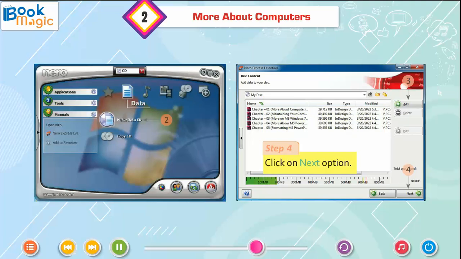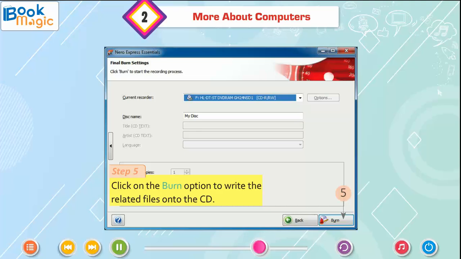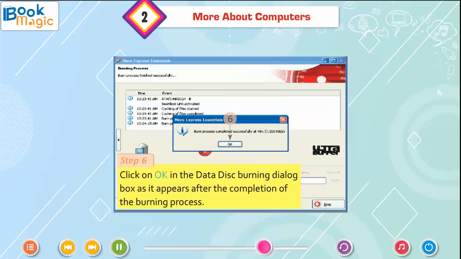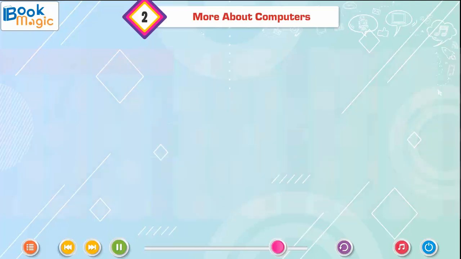Step 4. Click on the Next option. Step 5. Click on the Burn option to write the related files onto the CD. Step 6. Click on OK in the Data Disk Burning dialog box as it appears after the completion of the burning process. Do you know? Nero is a CD or DVD burning software. It has to be installed in the Windows operating system so that it may be used.